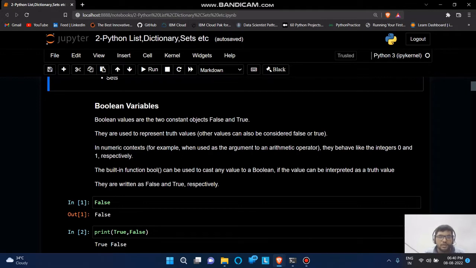In numeric contexts, for example, when used as the argument to an arithmetic operator, they behave like the integers 0 and 1 respectively. So the built-in function bool can be used to cast any value to Boolean. If the value can be interpreted as a truth value, they are written as false and true respectively, right?